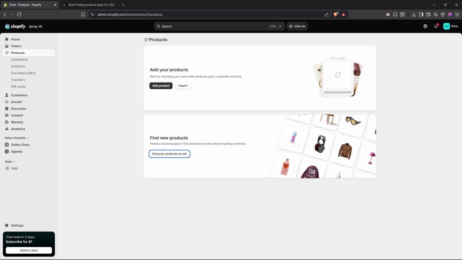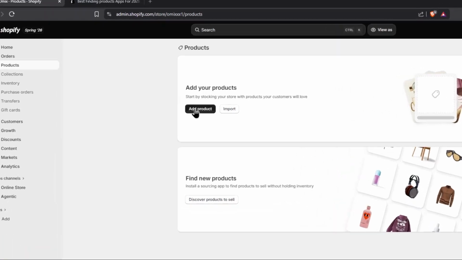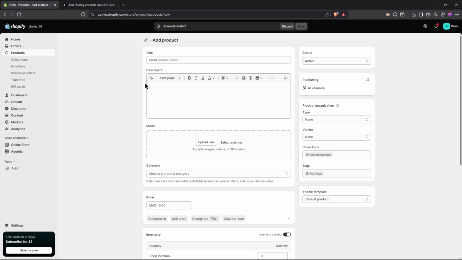So let's just say you have your products and you want to add them manually. Let's just start by clicking on add products right here. From here, we'll have to start by adding the product title. Make the title clear and easy to understand. Do not use a confusing name.